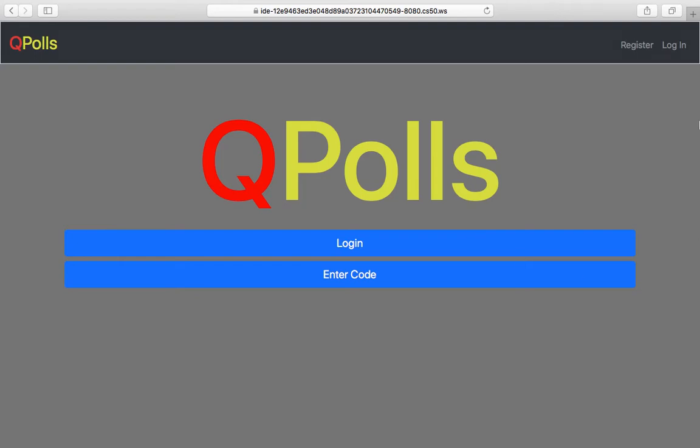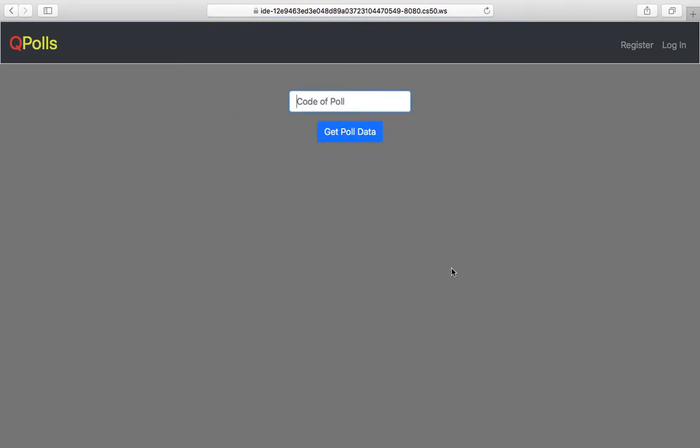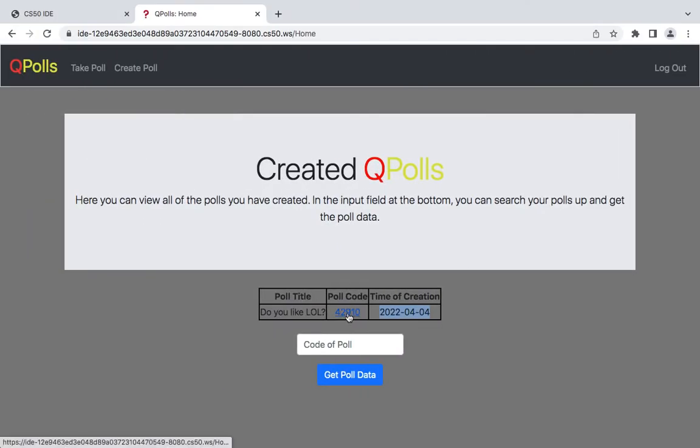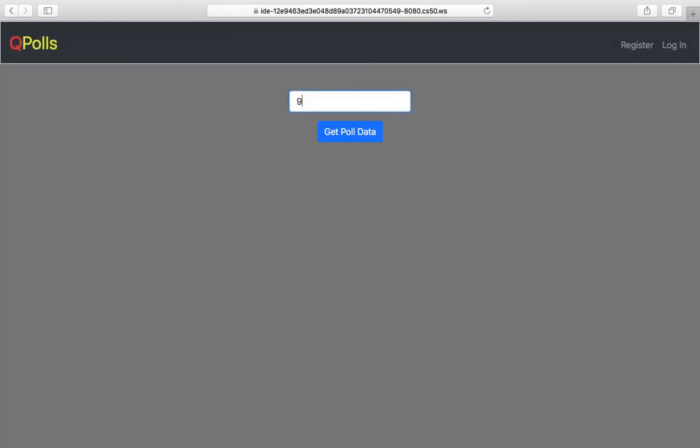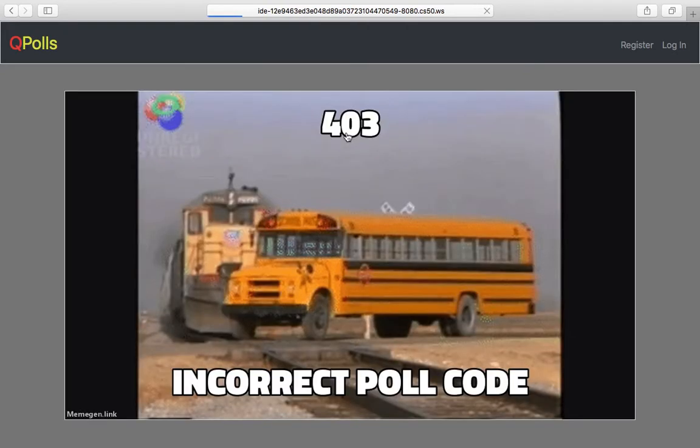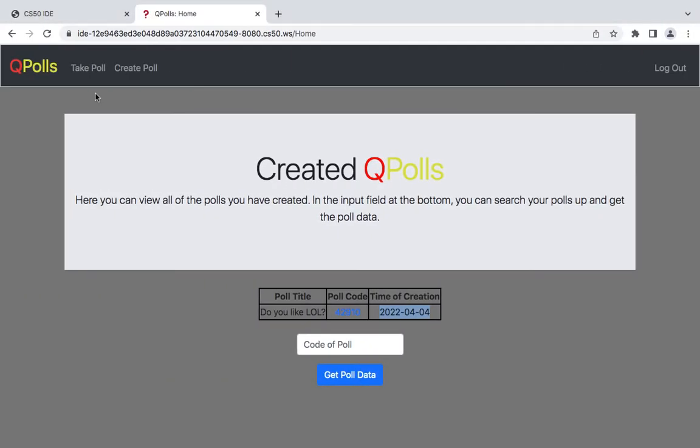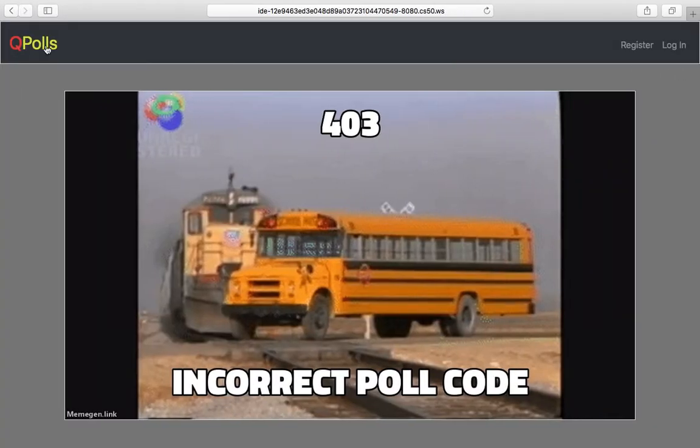So here in another browser, I've also opened QPolls, and nobody's logged in. So let me just enter the code. I can just enter 42901. I can get the poll data. It's 42910.